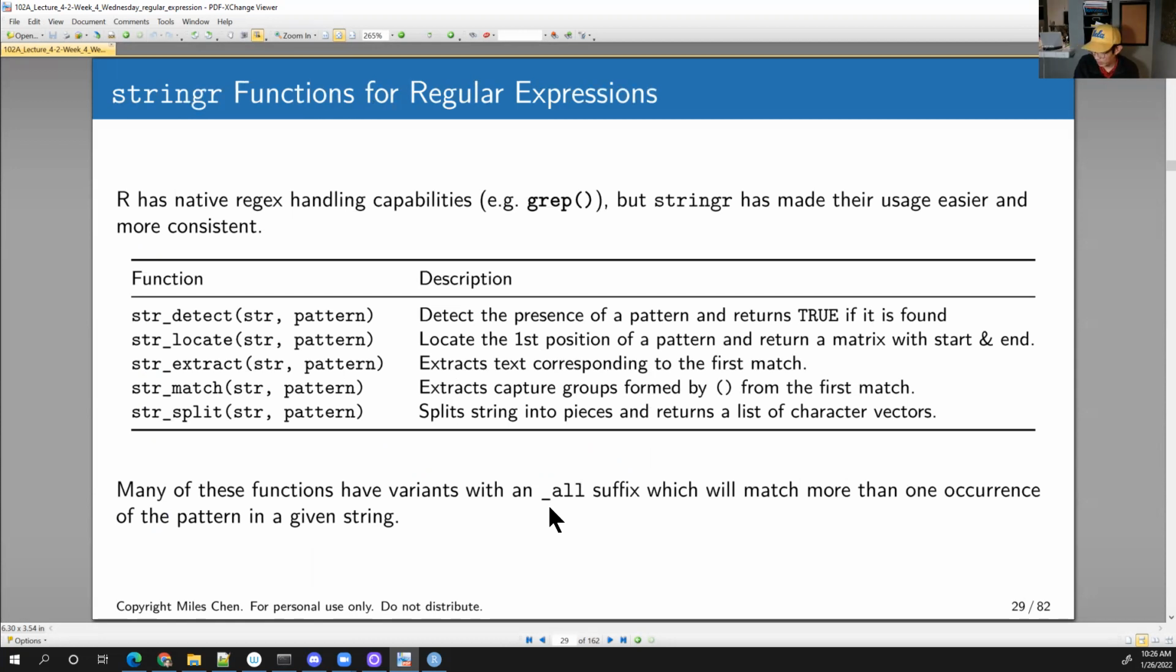So we have these functions: string detect, string locate, string extract, string match, and string split. All of these are in the form of, we want to apply this to a certain string, and here's the pattern that we are searching for, which lends itself very nicely to piping, right? So if you have a string, you can pipe the string into string detect. It's automatically going to go in as the first argument, and then you just apply the pattern. But you can also just do string detect, the string, comma, pattern.